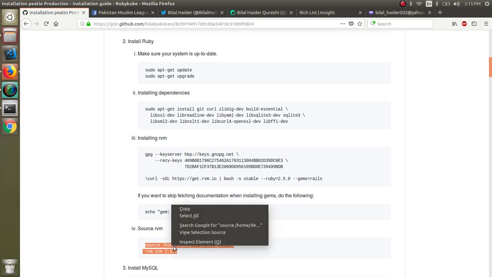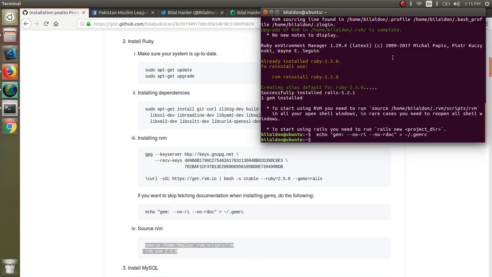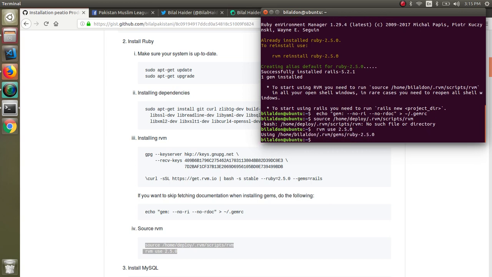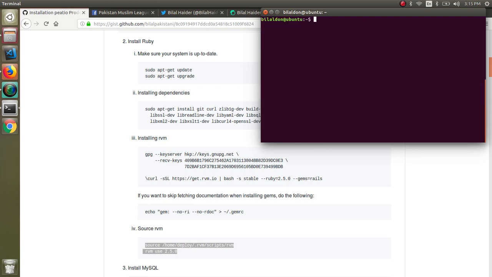This is finally sourcing the Rvm, and now we can just tell Rvm to use 2.5.0 version of Ruby, and that's it. Now run ruby -v, and you see it shows us that Ruby 2.5.0 is installed on the system. So this was pretty much very simple steps that you need to follow in order to install Ruby development environment on Linux operating system.